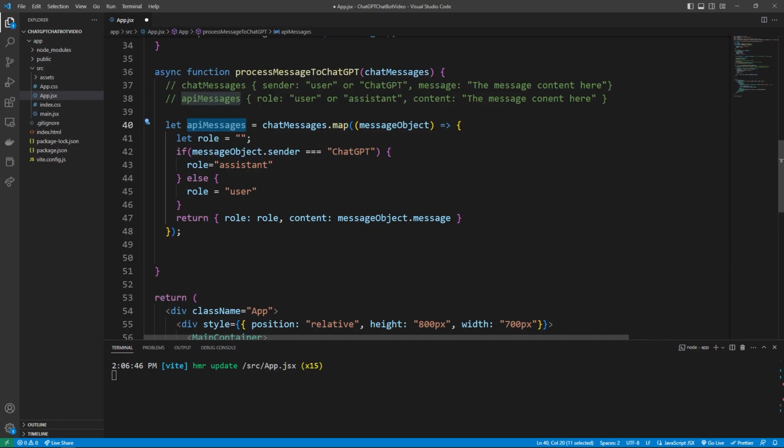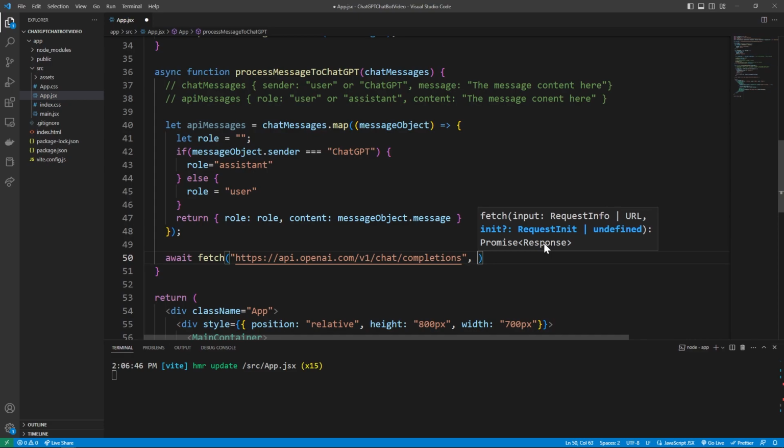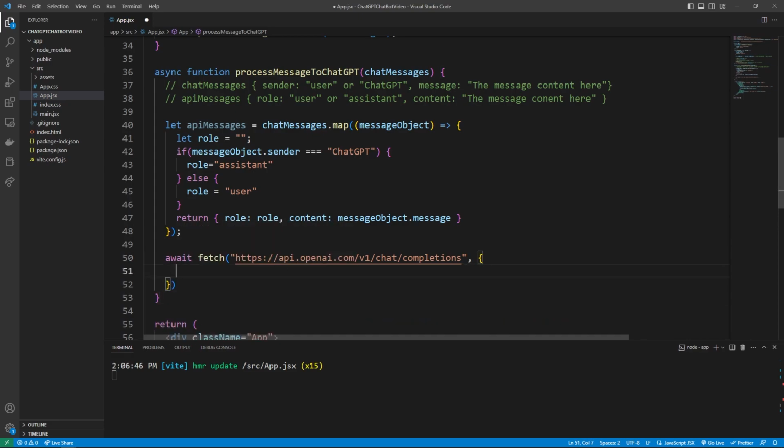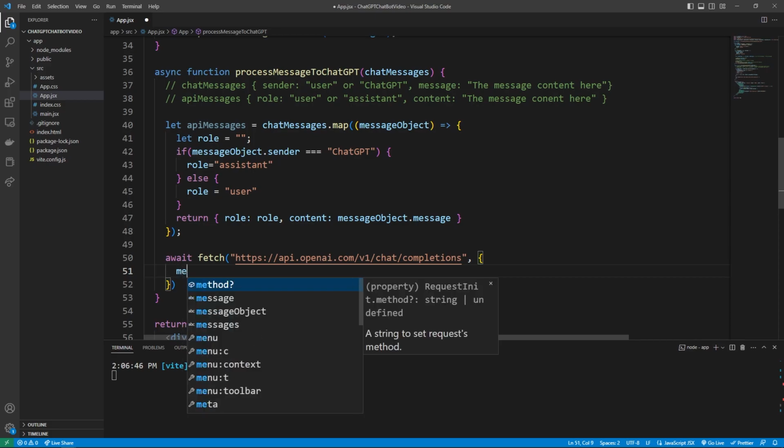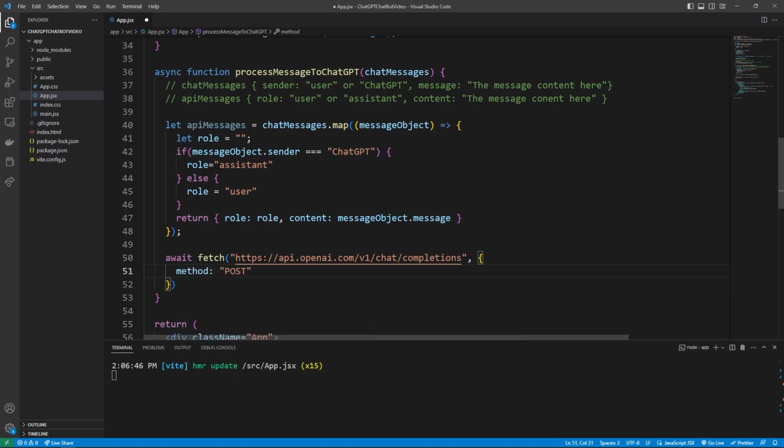Now that we have the apiMessages here, we can now make our fetch statement. So we are going to say await fetch, and then we want to input the certain endpoint we want to talk to, for example, https://api.openai.com/v1/chat/completions. And then we can put a comma, and then we're going to make an object with all the different properties we want to specify this request. For example, its method is going to be a POST because we're posting data. We're posting these messages to the API.